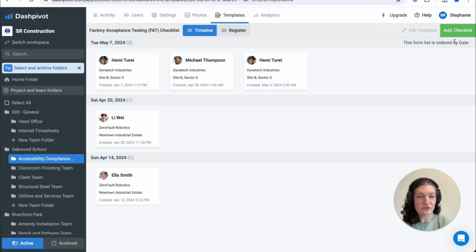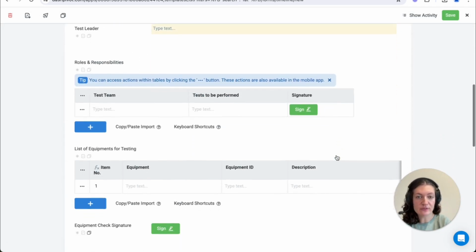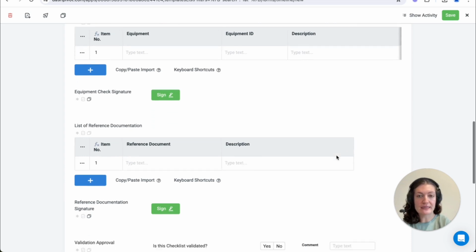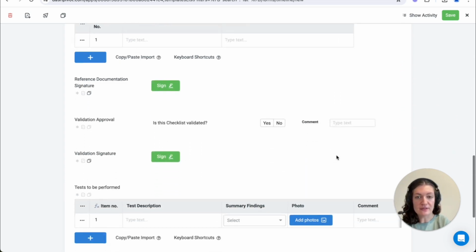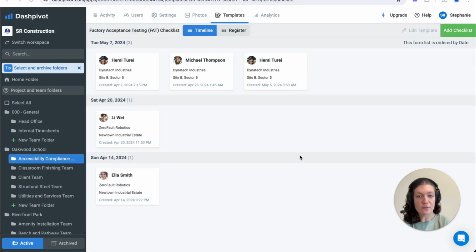Our standard factory acceptance test template includes fields such as default tables for the equipment testing, electronic sign-offs throughout from the appropriate members, yes/no fields, as well as the option for photos and PDF attachments for further details. Once the form is saved, it'll be shown in a timeline view sorted by the date that was input on the form, just like this.